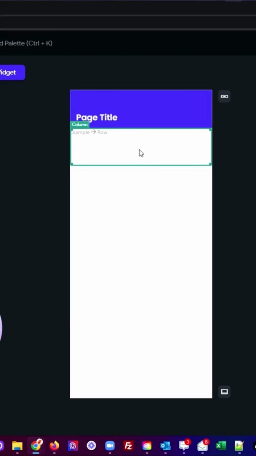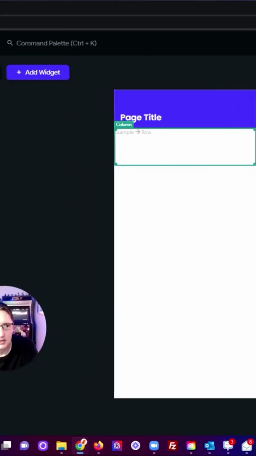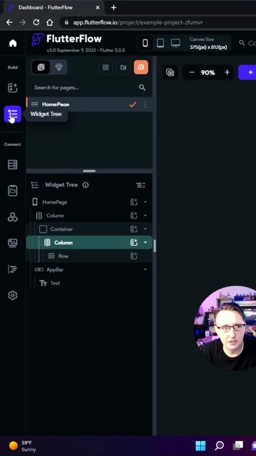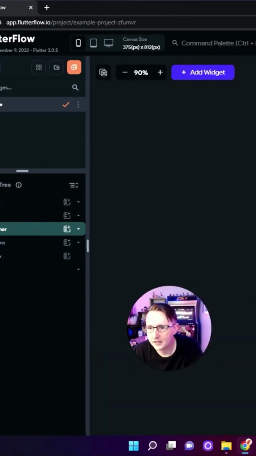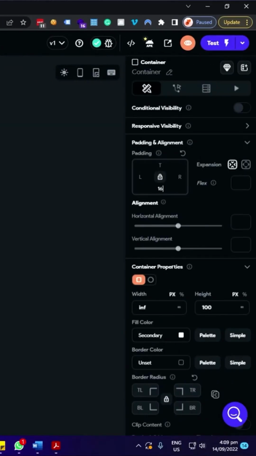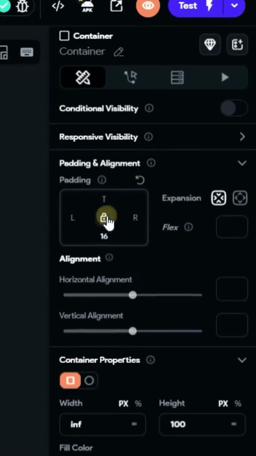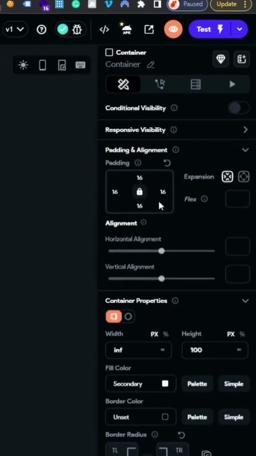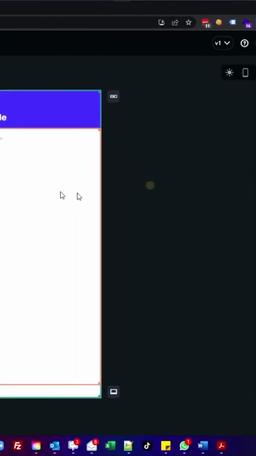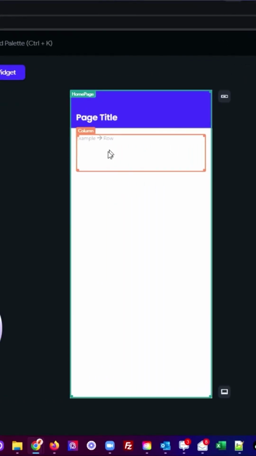Now, if I try and select here, it's selecting column by default. So I can go over to this widget tree and I can see here all my different elements that I've added to the page. So I'm going to select my container and I'm going to give this a 16 pixel padding. Now, it's just doing it on one side, but if I hit this lock, it's now going to lock it on all sides. And there we have it. Now I've got my container sitting inside the screen, not hard up against the edge.